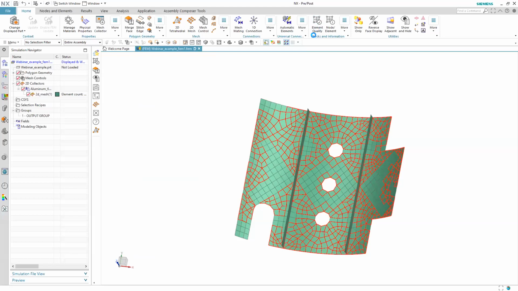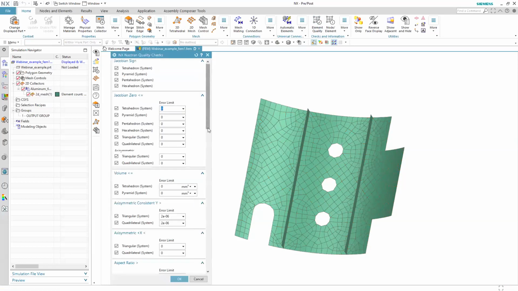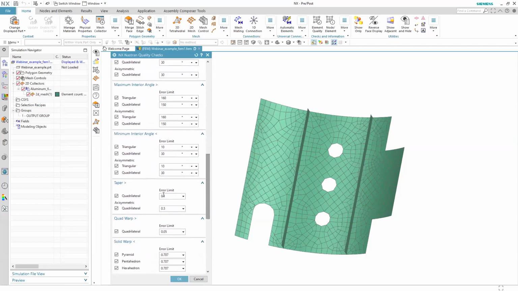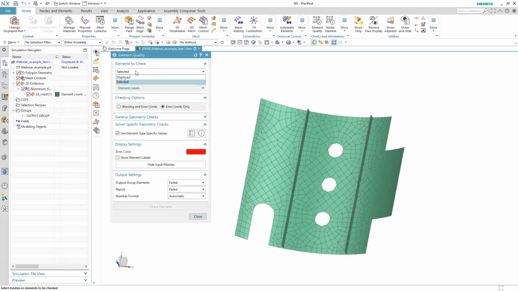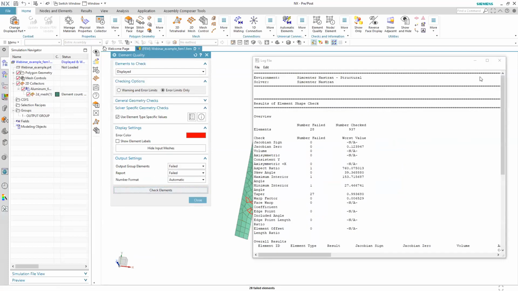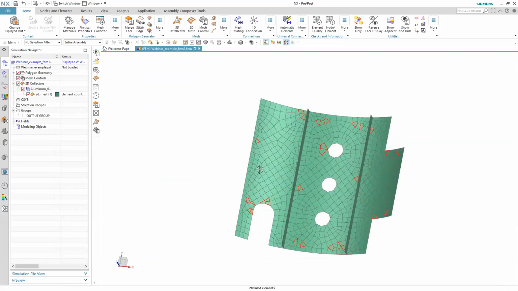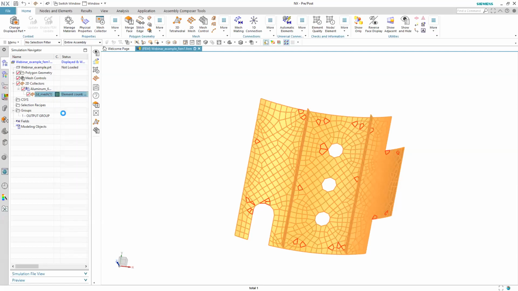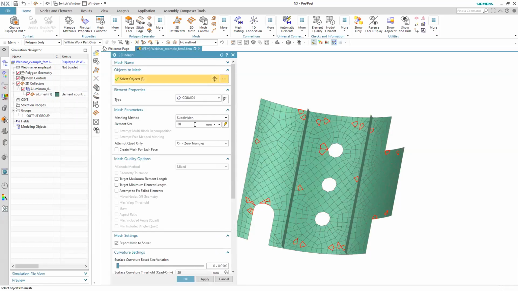All right, so first I'll go back and switch this value to its default. Okay, so there's still a couple bad elements in here, and I kind of want to fix at least some of these. So the first thing I'm going to try is reducing the element size. So I have it targeting 20 millimeters right now, so I'll try to shoot for 10.